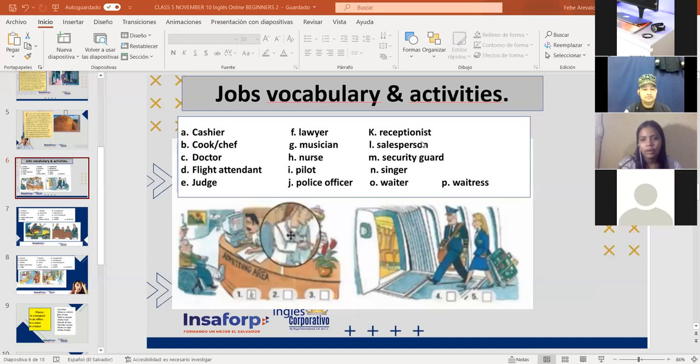Okay, I don't remember. How can I say cashier? Cashier. Okay. Cook or chef, doctor, flight attendant, judge, lawyer, musician, nurse, pilot, police officer, receptionist, salesperson, security guard, singer, waiter, and waitress. Waitress, excellent. Thank you, Manuel. Very good, right?